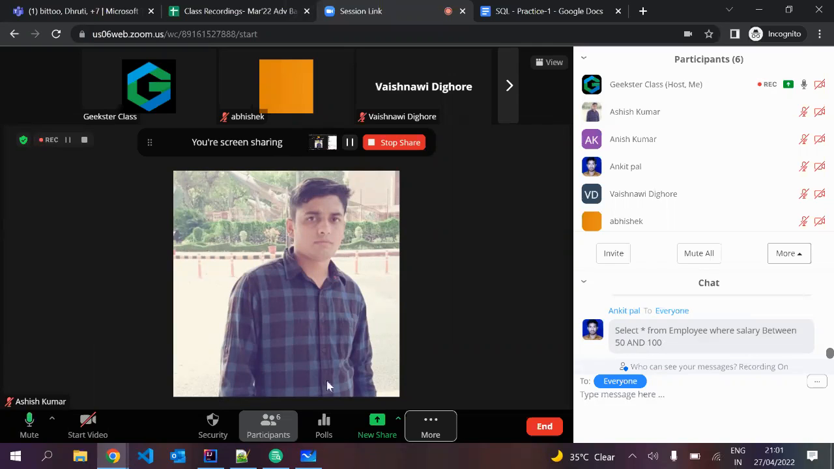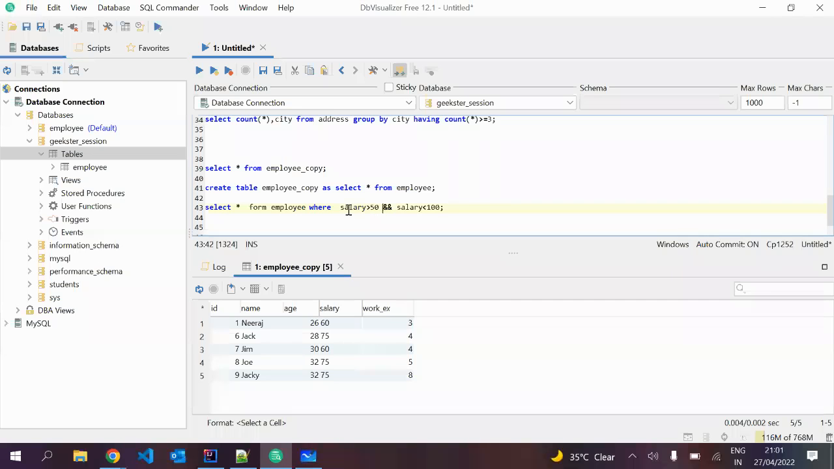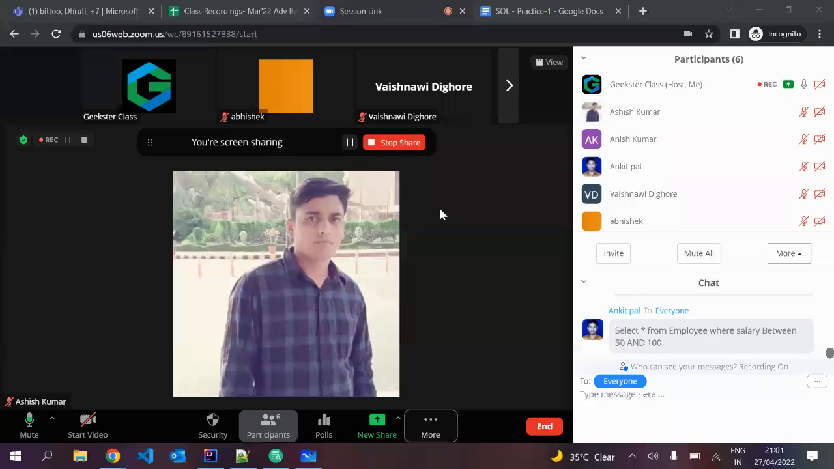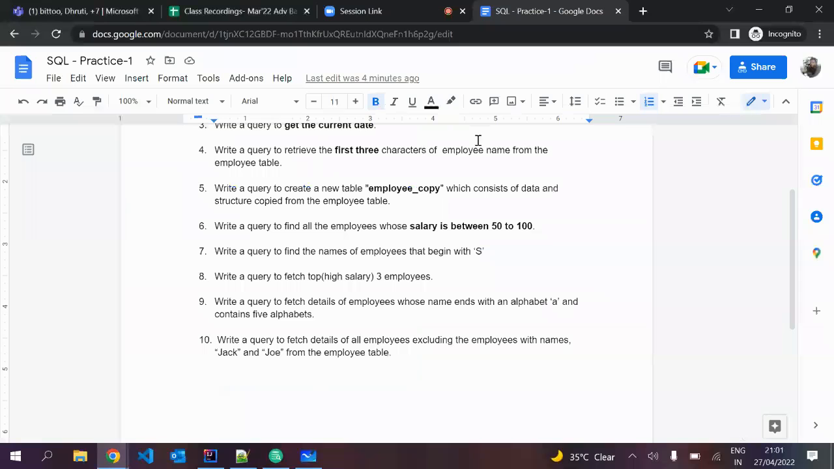Okay, so whatever Ankit shared, that's correct only. So you have to see what salary, basically salary you have to check, and you have to give what? You have to give the upper and lower limit using the between. So I want the salary basically. This is the lower limit and this is the upper limit. Okay, so basically this will act like a range. Okay, so range will be, this will be the lower limit and this will be the upper limit.